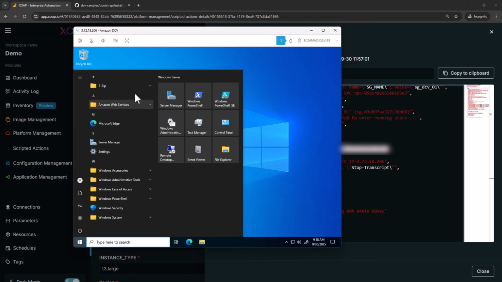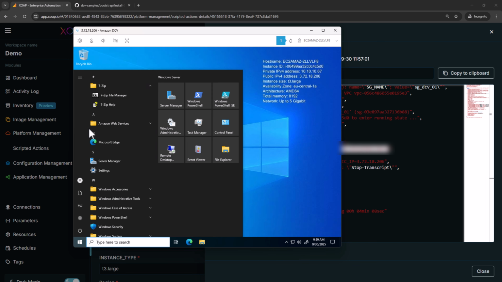Finally, we verify that everything works. As you can see, 7-zip is installed, DCV is running, and the environment is ready to use.